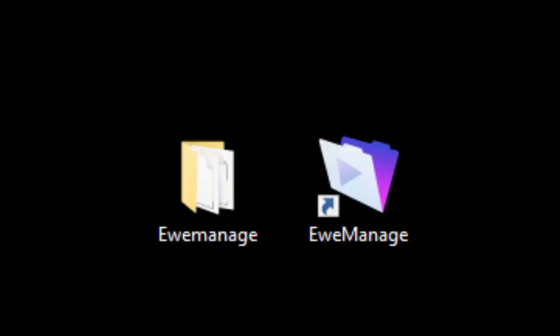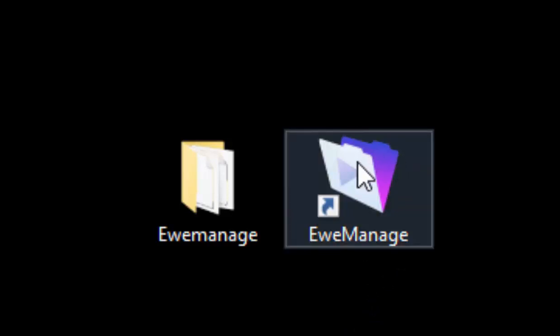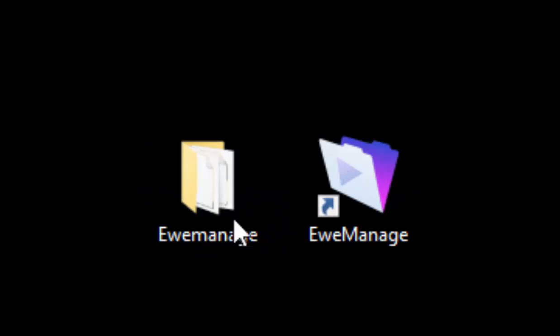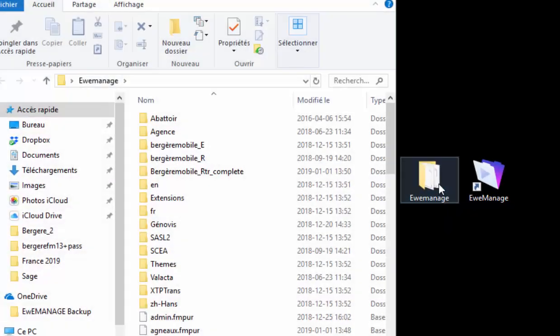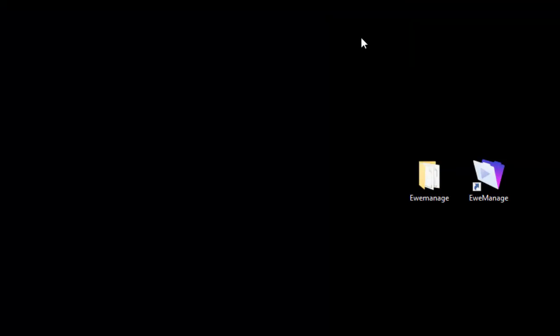We'll do an example. First of all, don't mix up the shortcut that you are using to start EweManage, which is the icon with the little arrow here, with the full EweManage directory that contains all your files, all the files that are required for the software to work. When you do a backup, you don't do a backup of the shortcut, you do a backup of the directory.